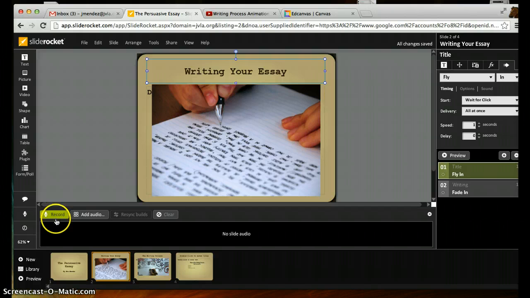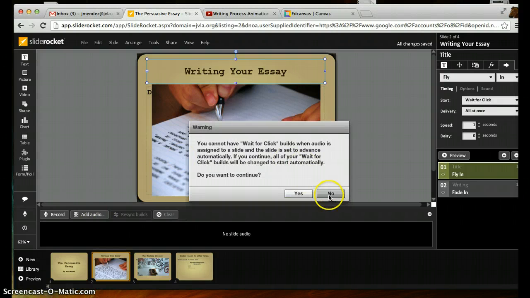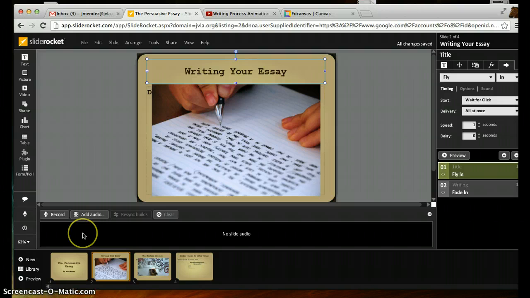And then finally, if I wanted to add audio, I could show the audio timeline for this slide. And then what I could do is record my voice over the pictures and what's happening in the slide, or I could add audio depending on if there was a specific song or music or something that I wanted to add to this specific slide. It's a really great way to narrate your presentation. So these are just some of the basic functions of SlideRocket. Hopefully this has helped you better see how you can create dynamic presentations and lectures with your students.